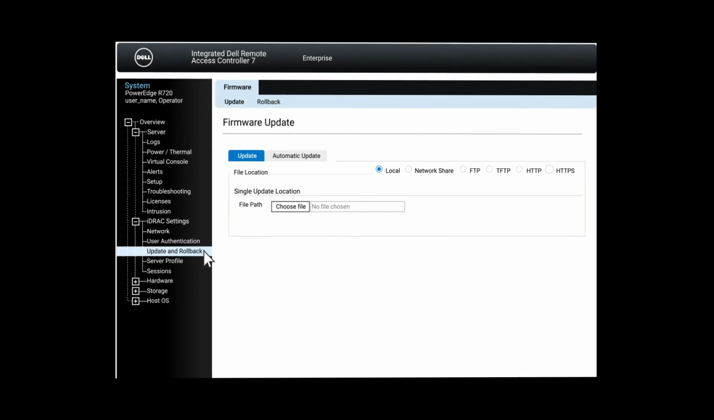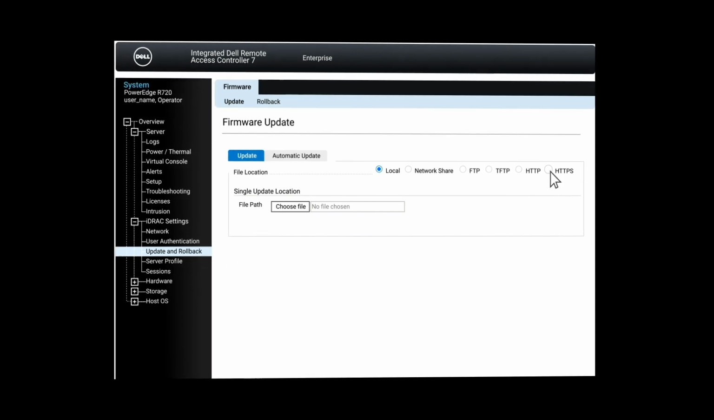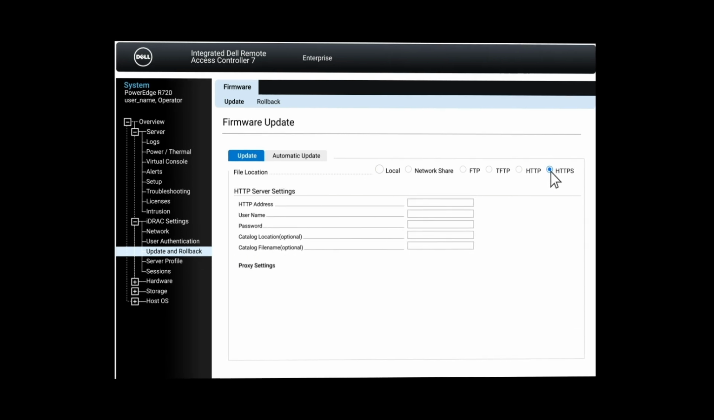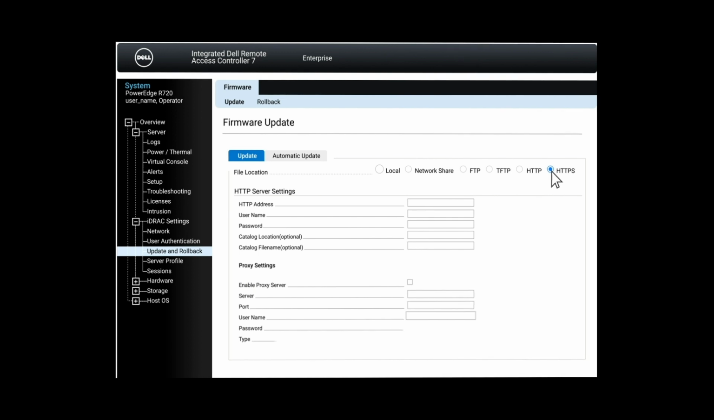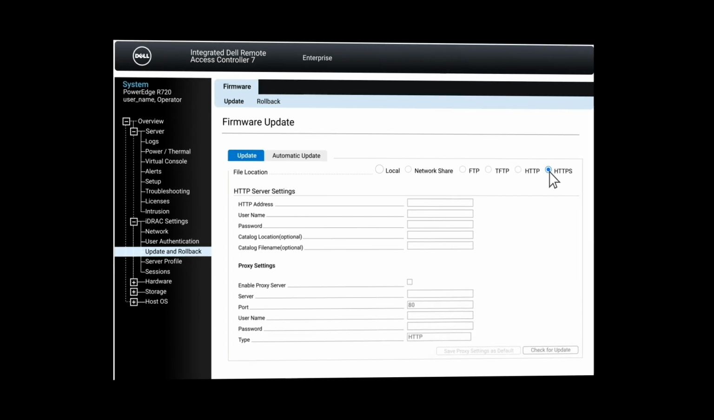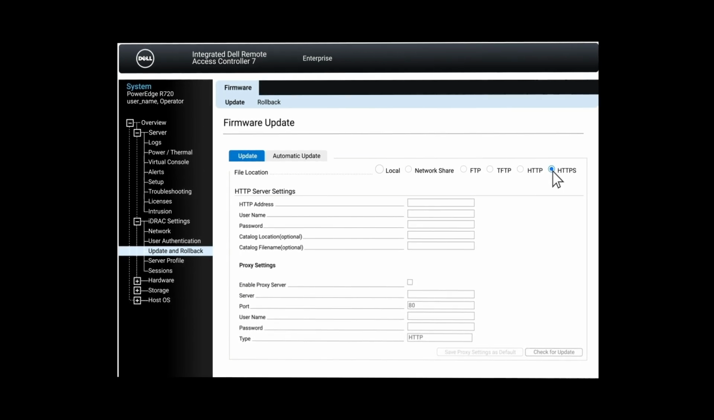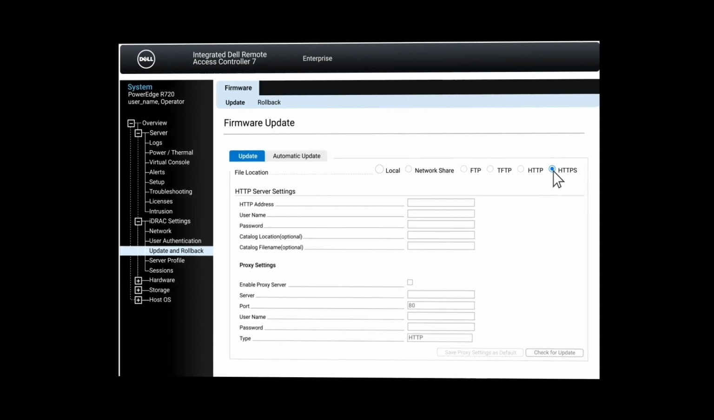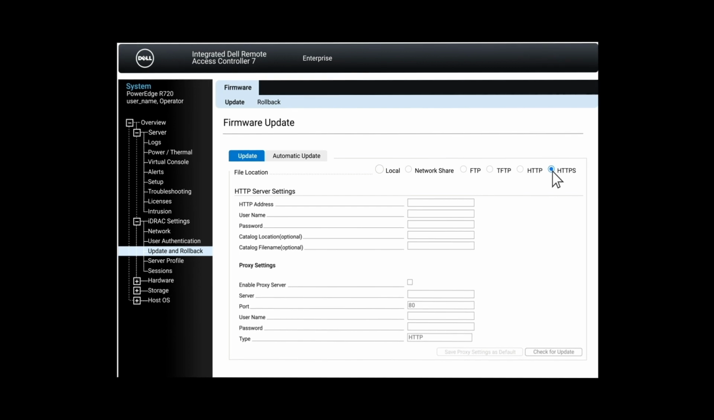Like before, select HTTPS on the right and in the address bar, enter downloads.dell.com. Check for updates, just like in the iDRAC 9, and select the required drivers. Again, remembering, when installing server updates, the server won't be usable until they have completed.